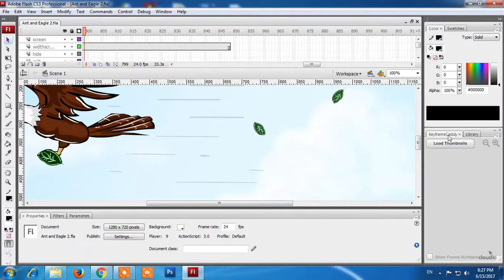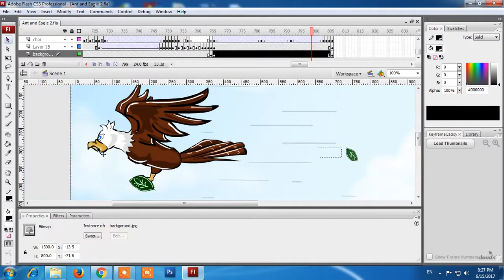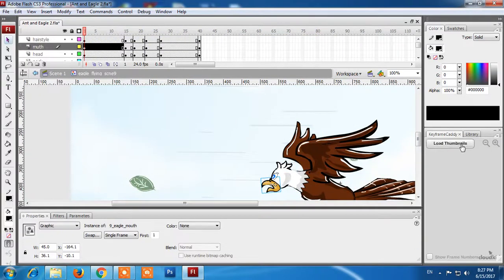You can find the KeyFrame Caddy here. By this I can load my thumbnails. Here you see I have an eagle, load thumbnails. Yeah, I can switch wherever I want.